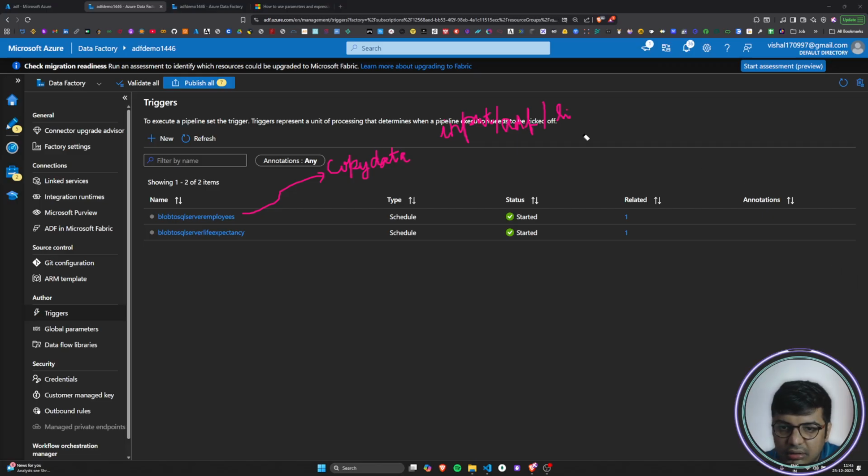So it will copy data from input/ADF/employees.csv. It will copy this file to the database, and the table name was employees. So to employees.